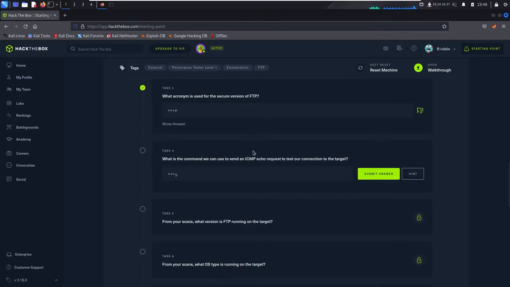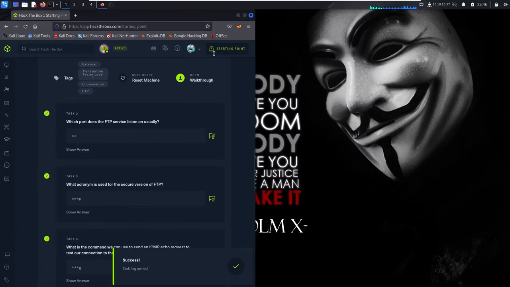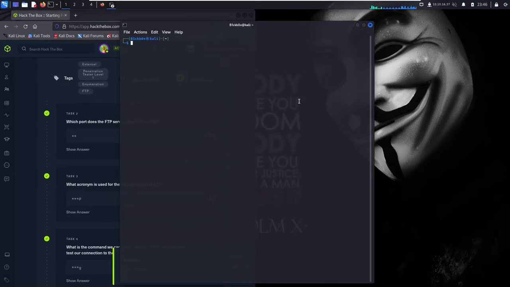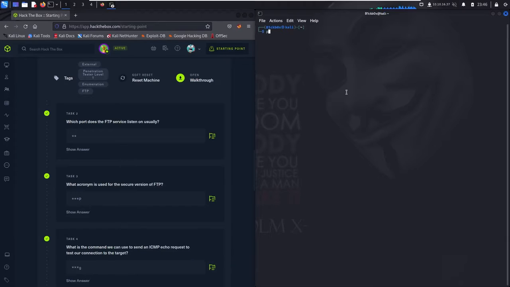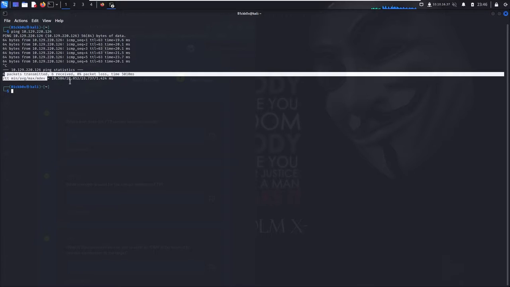And now it says, what is the command we use to send an ICMP echo request? And that's going to be ping. Okay, so let's ping the machine. It's going to be ping, and let me make this much larger. Ping and then the IP. Enter. Okay, so you can see that we're sending, everything is looking good. 6 packets transmitted and 6 received, and we don't have any losses, so that's good.